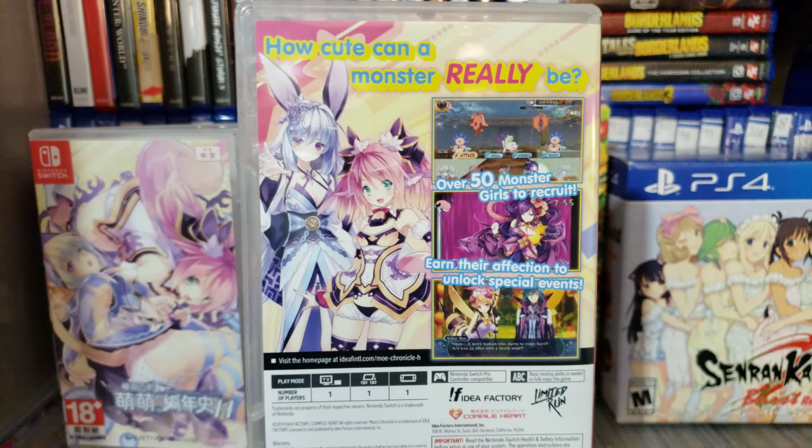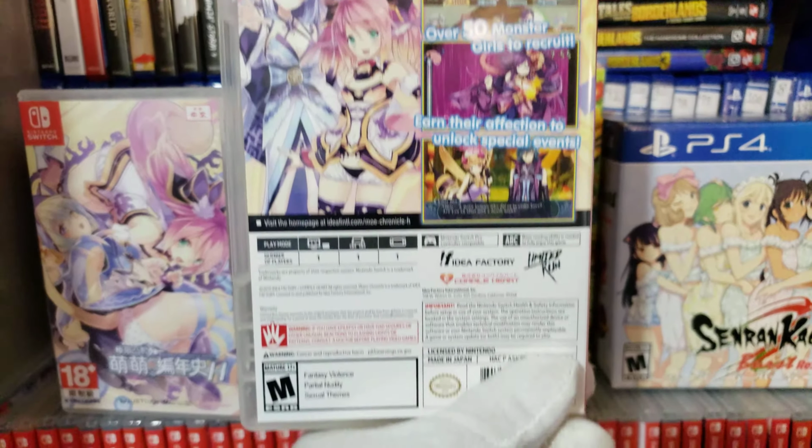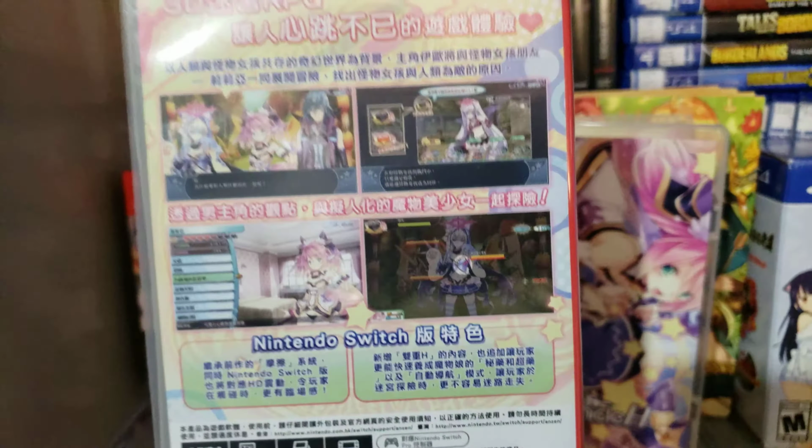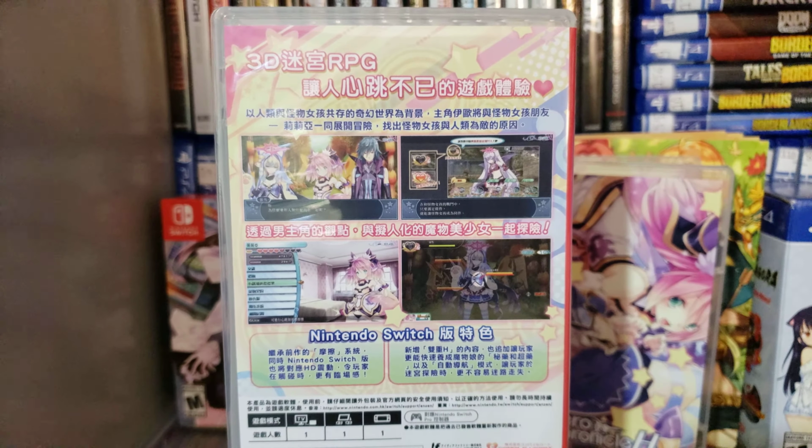This is the American version. It has a reversible cover, and it does have English subtitles, but it doesn't have English audio. This is the Chinese version right here. I'll go ahead and show both of them.